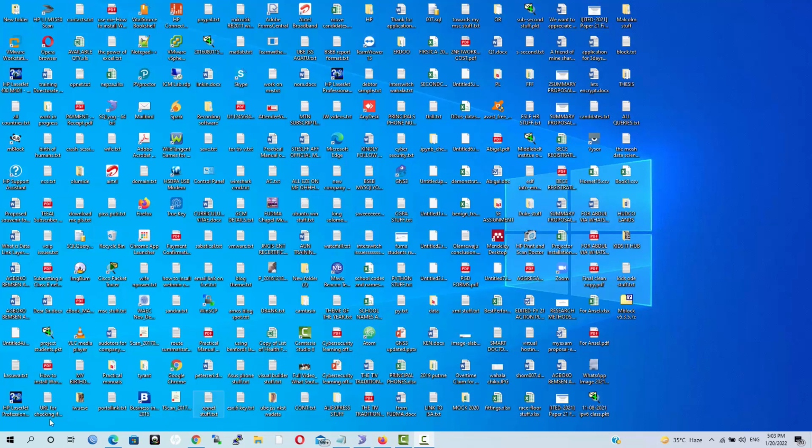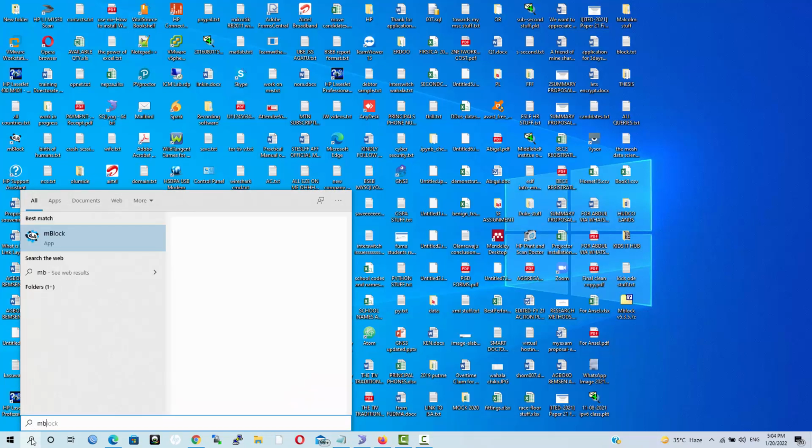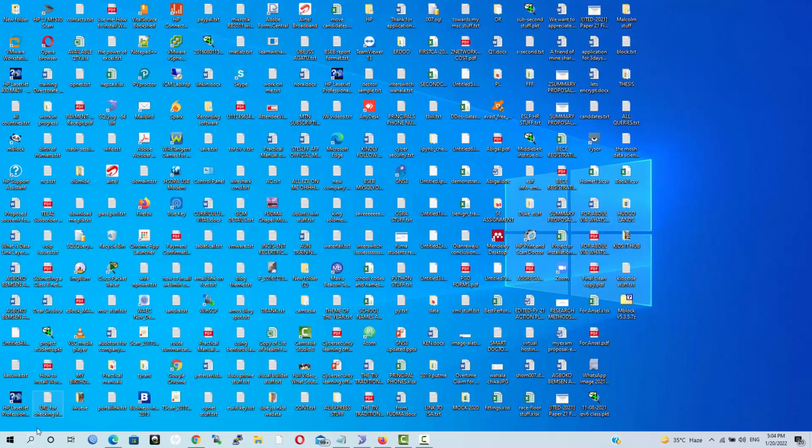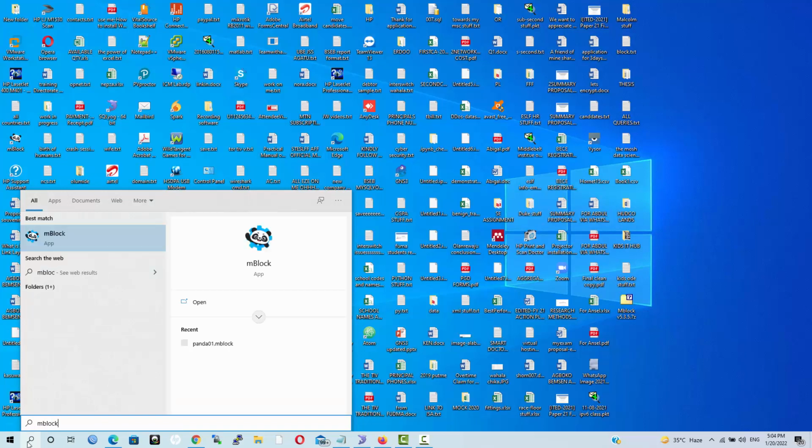So go to your search bar. Normally it's an icon like this. Click on it and type MBlock. Mommy and daddy, if any child is having issues locating MBlock, please help the child to achieve this. So I'll do that again. Click somewhere, go back here, click and type MBlock. This is a very fast way of locating anything that you have saved on your PC.